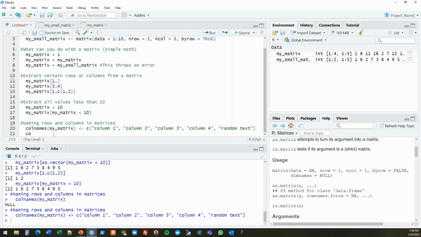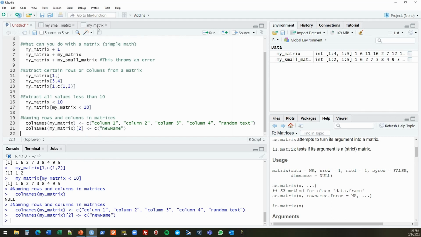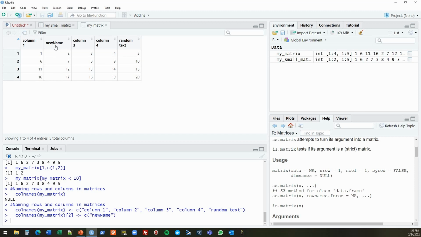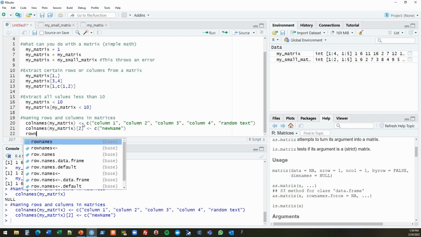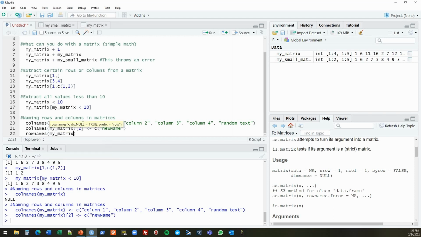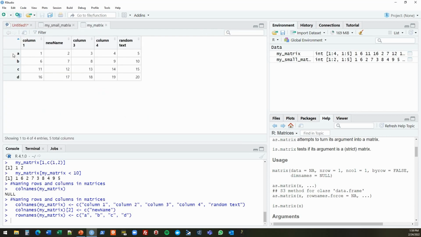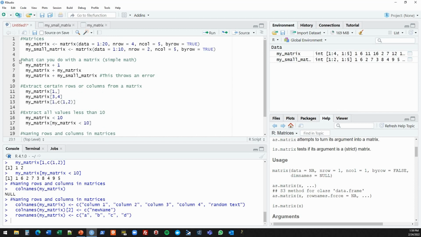Let's say I want to change only some column names though. So let's say we want to change the name of the second column. I can do this by doing colnames(my_matrix) and then indexing this, and we want to change the second value, and we'll say new name. And now if we go to my matrix, we'll see that we have changed just the second column name. Row names work exactly the same. rownames(my_matrix), A, B, C, D, and we'll see that we have renamed the rows. Okay, so that is matrices.